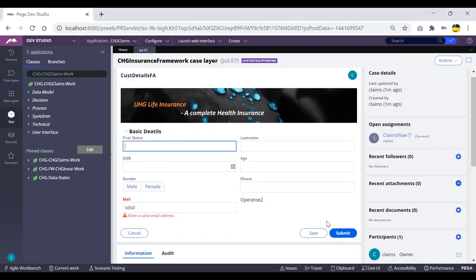If he's entering both the values and clicking on the submit button, we have to throw one error at the last name, not at the first name. So at the last name we have to throw one error saying last name should not be equal to first name. So that is my requirement.